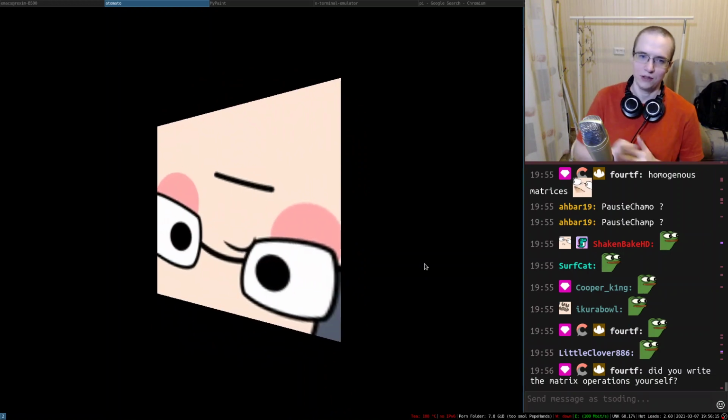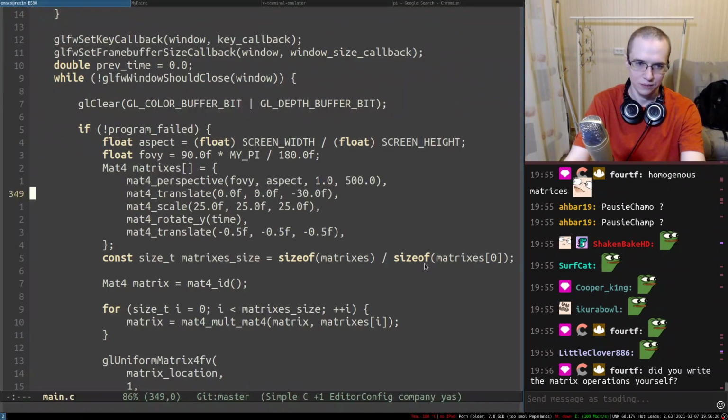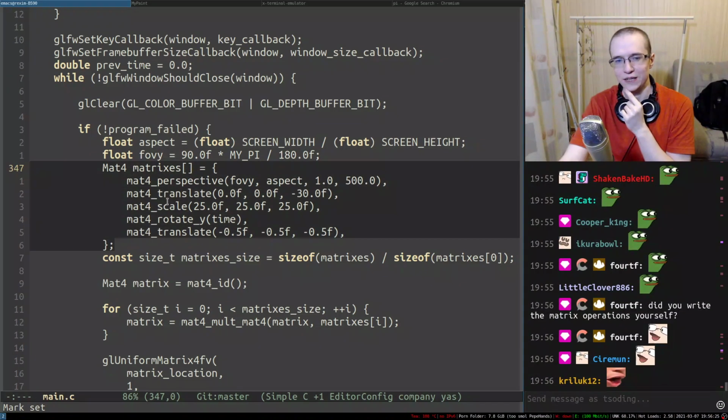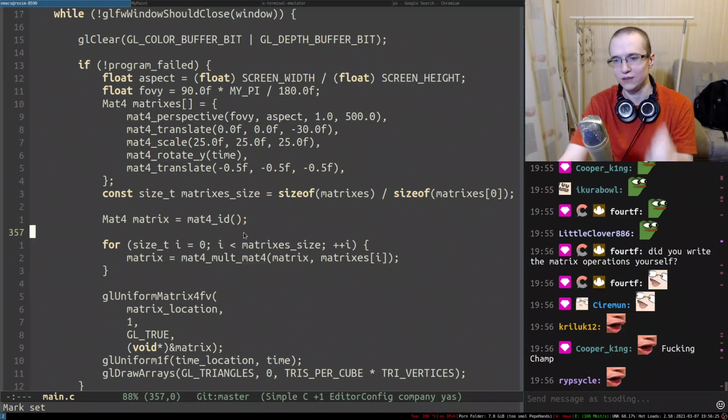Yeah, I wrote matrix separations myself. So it's actually quite convenient that I can put matrices into an array and just collapse them all with this separation.